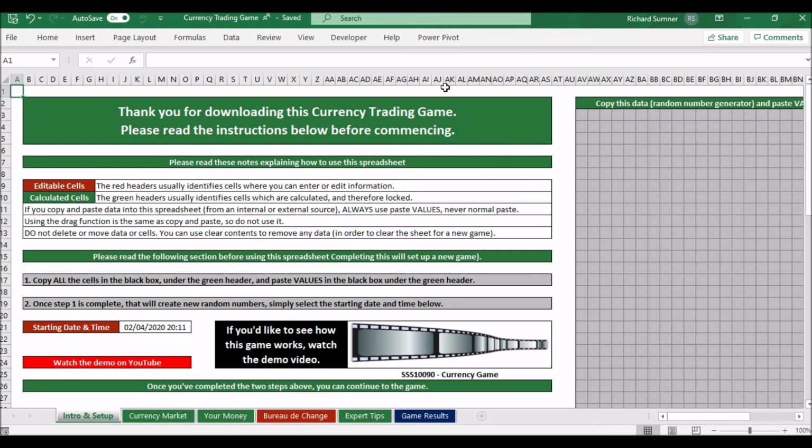If you do your own game, that's fine, just do a copy and paste values and it'll generate some random numbers. So I hope that that's all explanatory. It's a fairly simple game to play if you know what you're doing. There's not a lot to actually do.